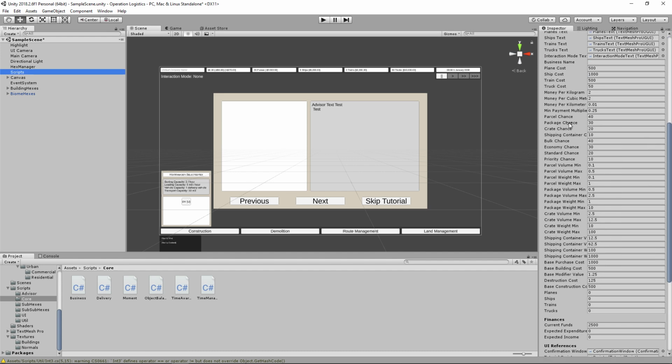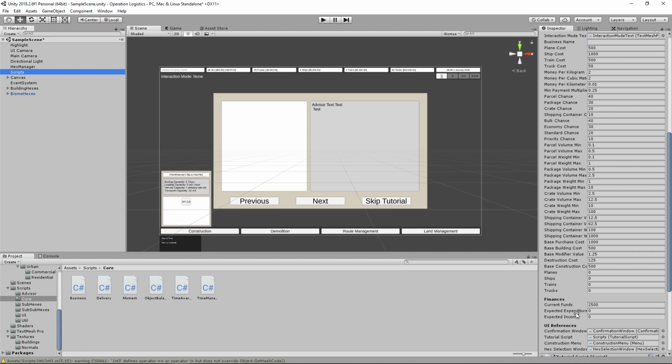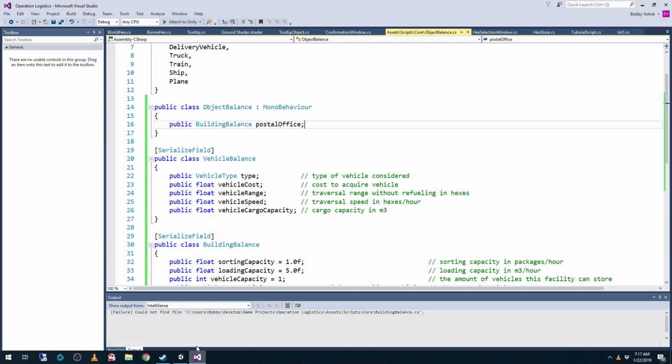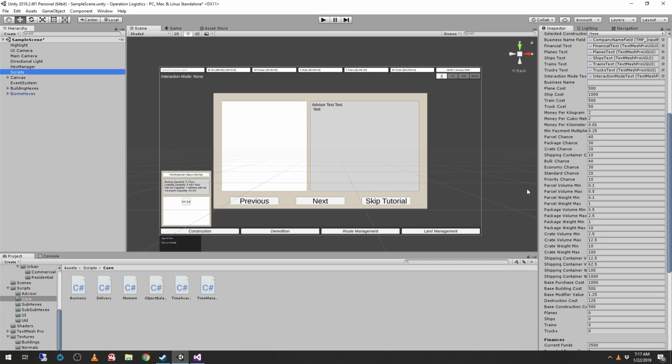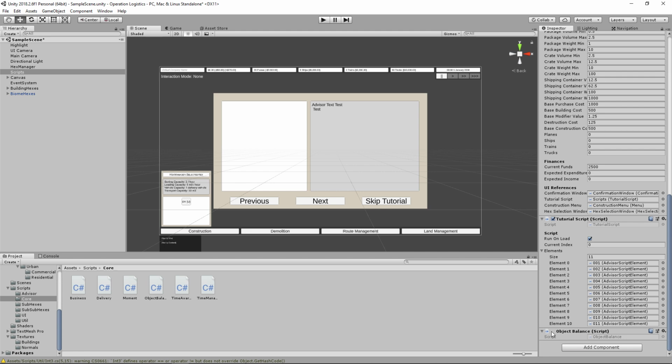We might move these balance variables here. Isn't there a header here? I mean, many of these will probably move over. Like, for example, the cost of each type of vehicle. That will certainly be moved into this vehicle cost. Right now, let's go ahead and put our object balance here.